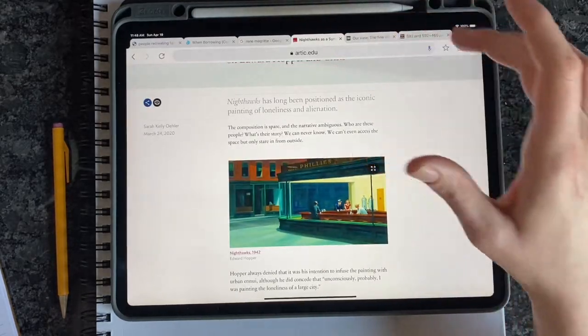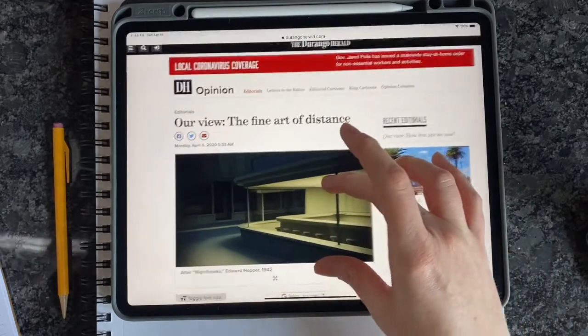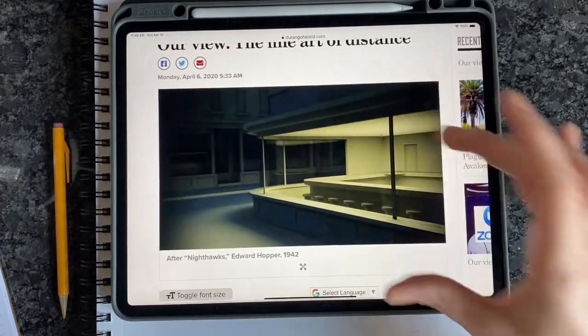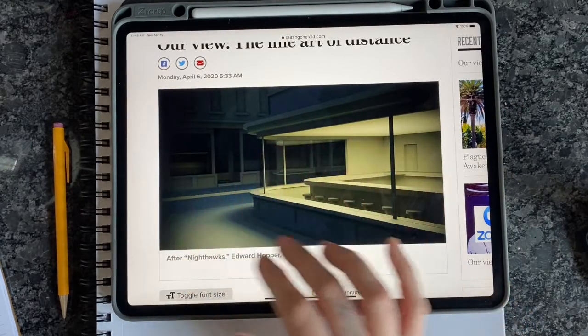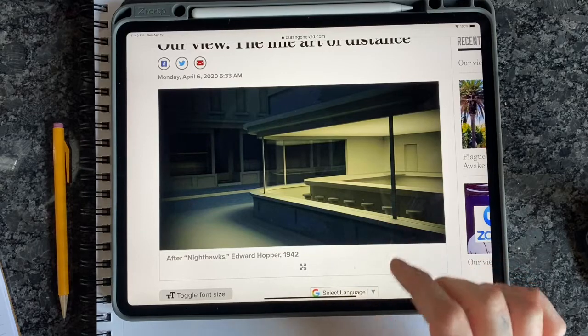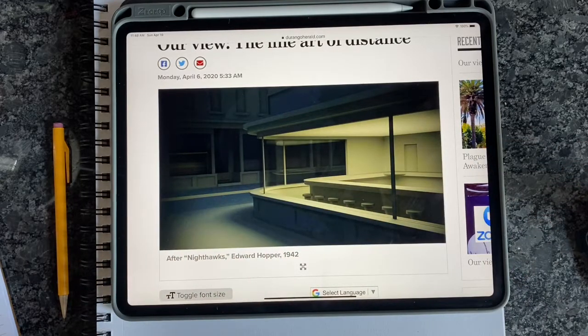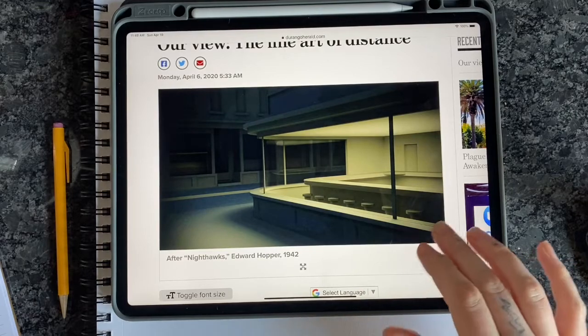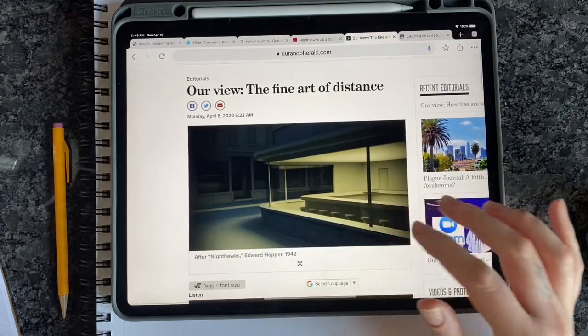So the first one is this one right here. If we zoom in, as you can see, the composition is very similar. The diner looks similar, but it's definitely not the same. It's been recreated. The colors are gone. Everything is kind of black and gray, right? There are no people inside. So let's read a little bit from this article.